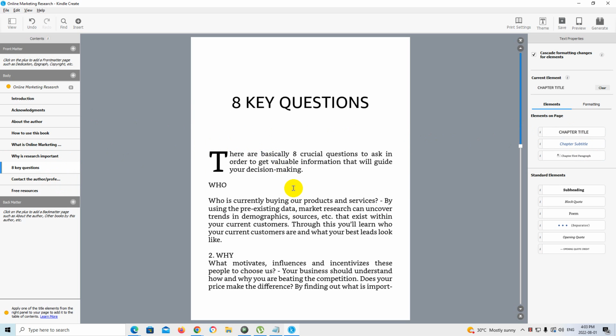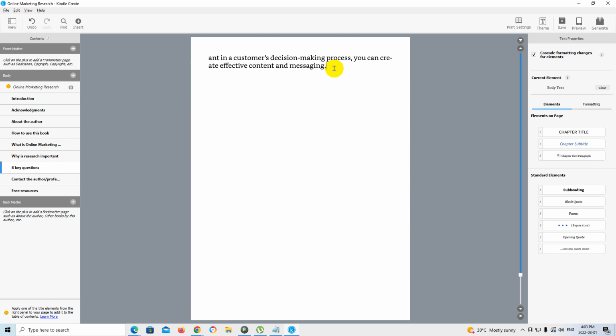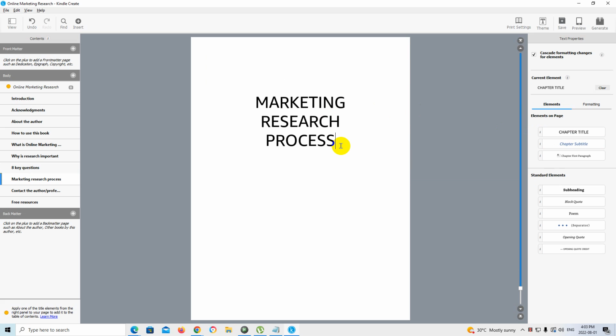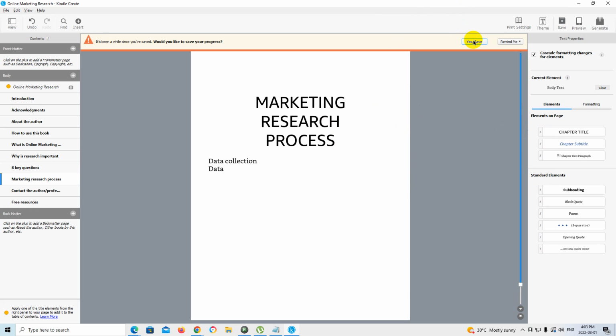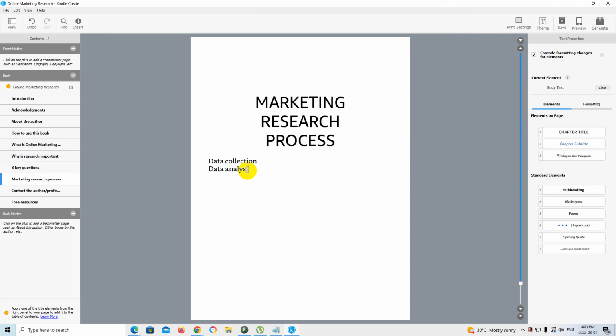So 8 key questions, and the next one is, let's say, the marketing research process. There are basically 6 or 8 steps in that process, so that's a whole chapter. And then another chapter will be data collection. Another one is data analysis, and then management discussions, right? And then actionable insights.